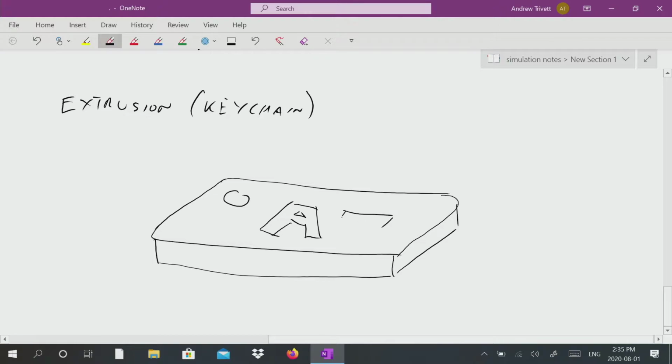My initials luckily can be cut into things quite easily. And so am I going to cut them into the keychain, or am I going to extrude them from it? So I could sketch on this surface here, and I could cut through, or I could sketch on this surface here and I could extrude above. Am I going to cut all the way through, or am I going to just go part way?